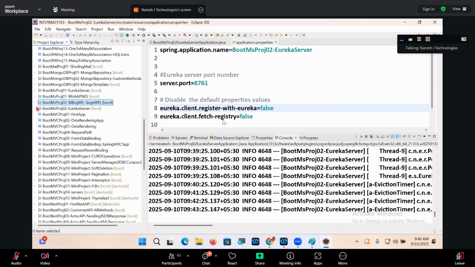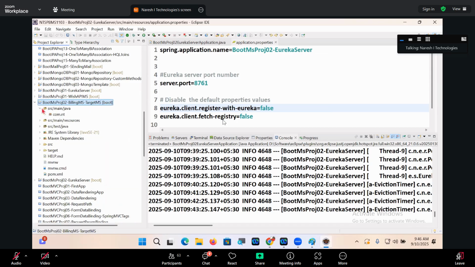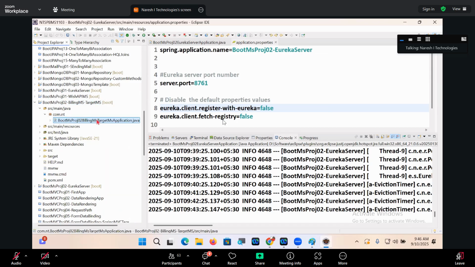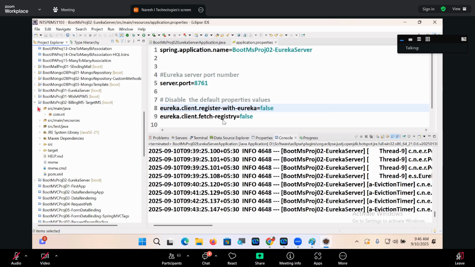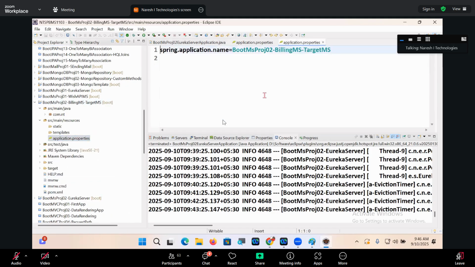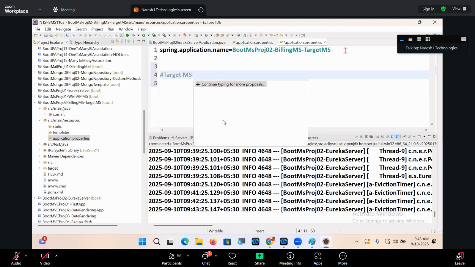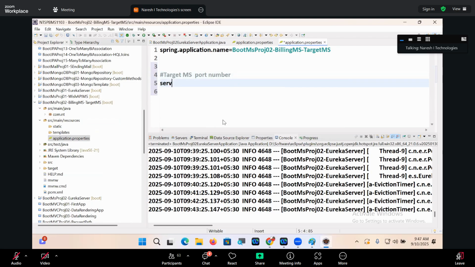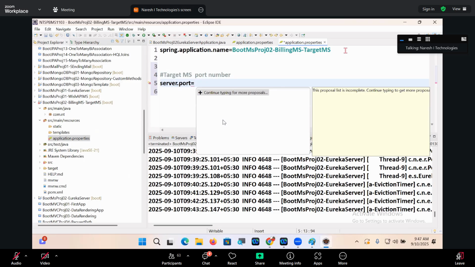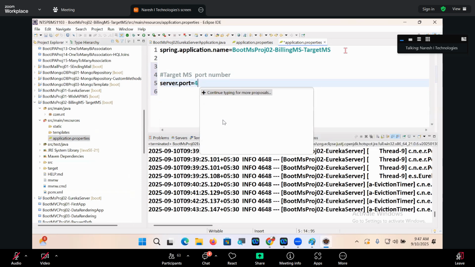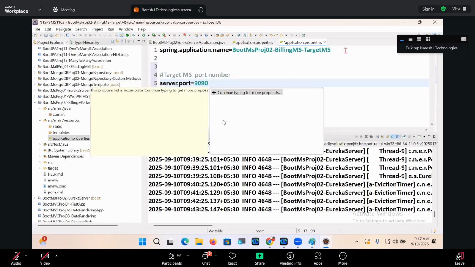Yeah, guys, billing MS, target MS. Com.nt, billing MS. First of all, what do I do? Target MS port number. I'm giving the target MS port number there. Server dot port, how much? 4041. Otherwise we'll give 9090.